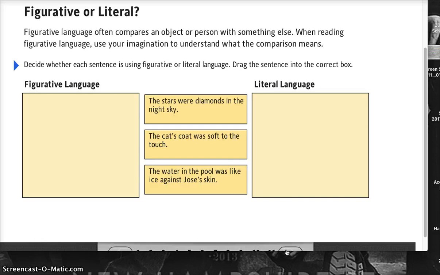Figurative language often compares an object or person with something else. When reading figurative language, use your imagination to understand what the comparison means. Decide whether each sentence is using figurative or literal language. Drag the sentence into the correct box. Since this is just a video and you can't actually drag the sentences into the figurative language box or the literal language box, I'll give you a few seconds to read through and then I'll put them where they should go.